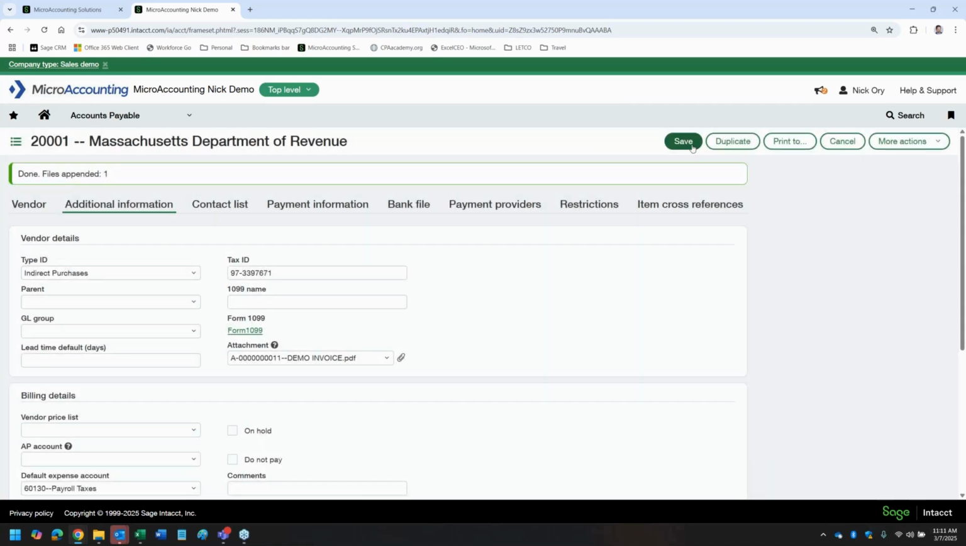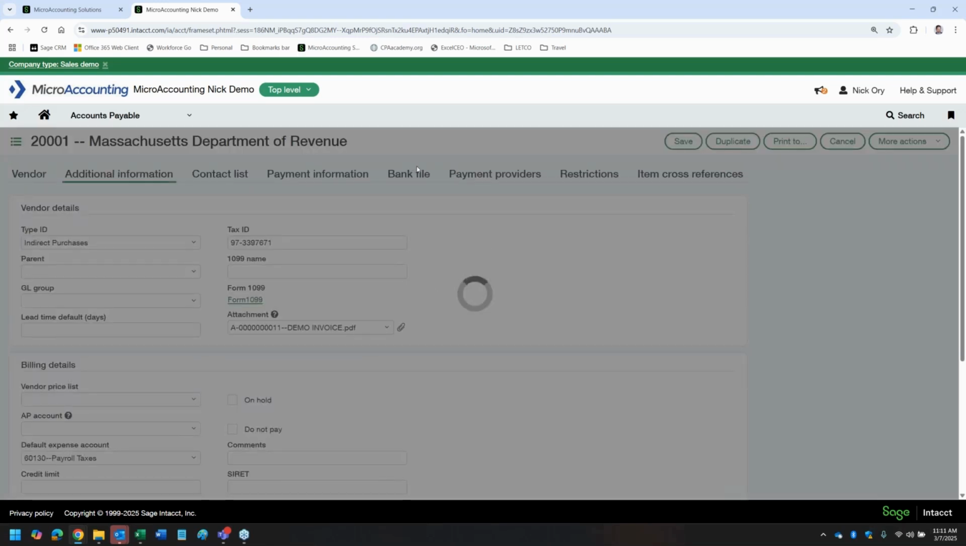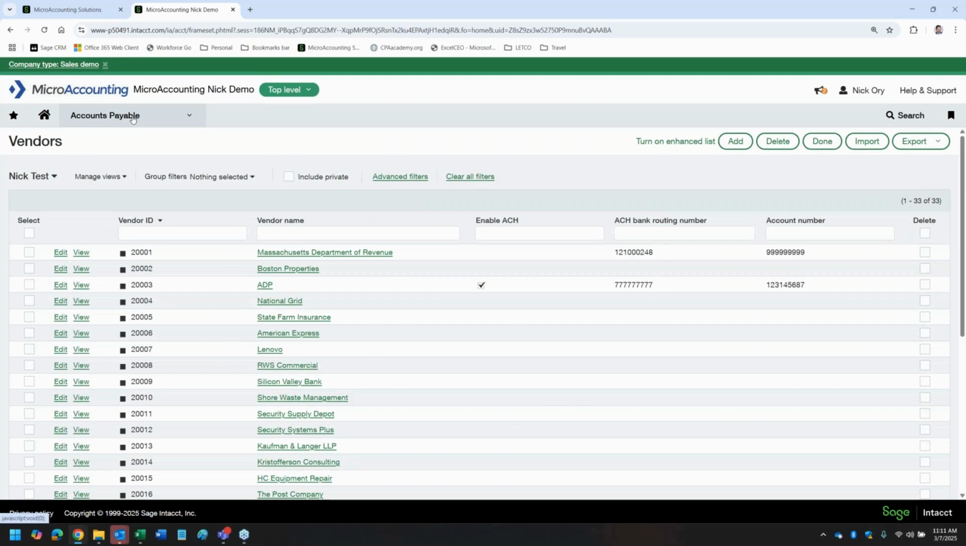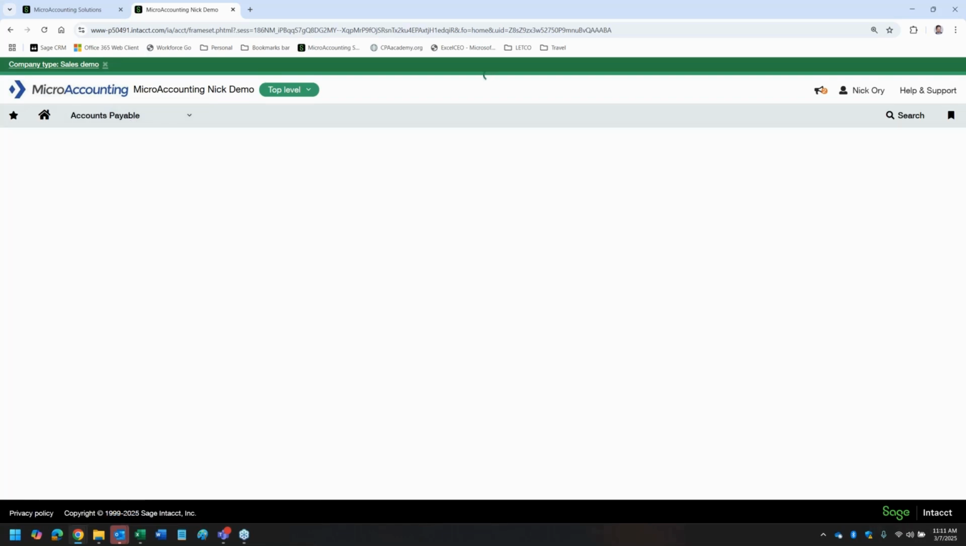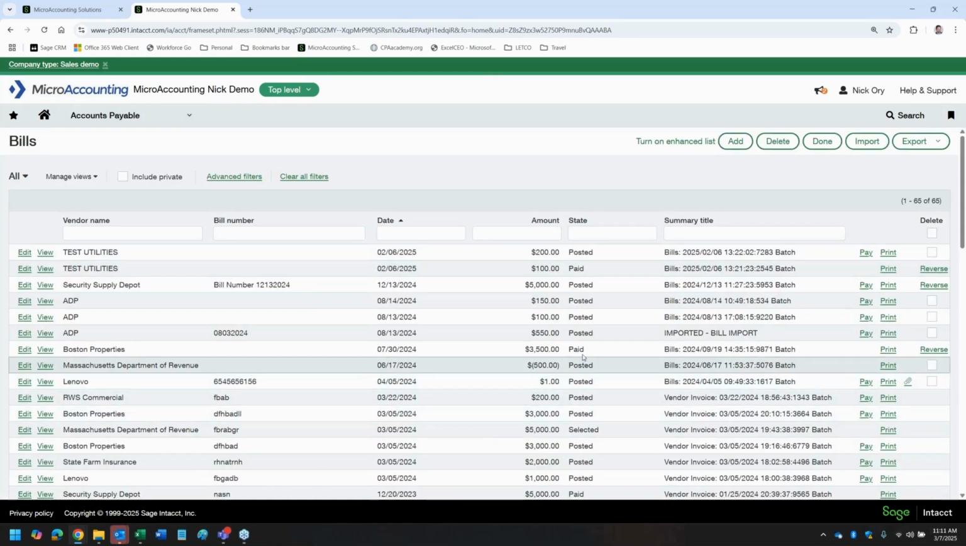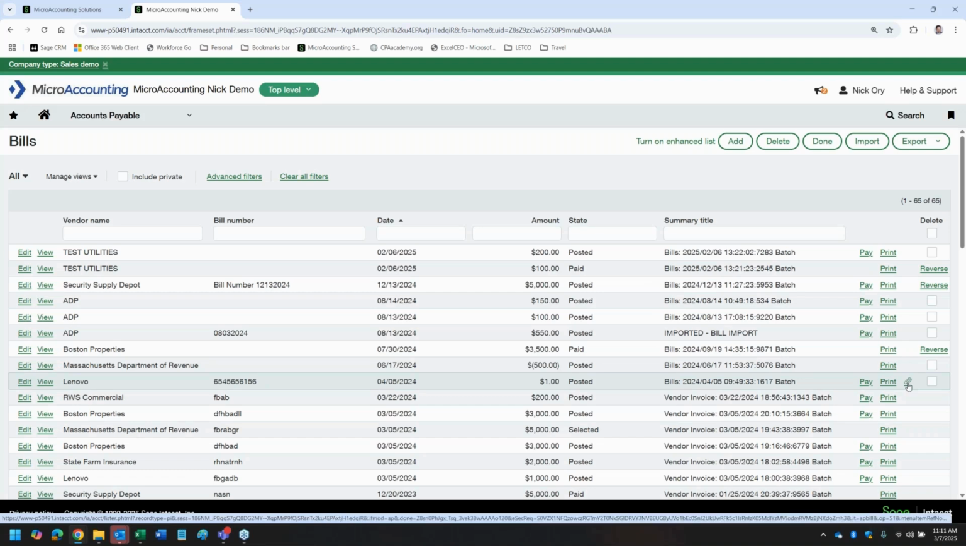So we'll save that. And then I do want to show you one other piece before we jump over into the folders. This is better on the AP bills. So from an AP bill standpoint, from the natural list view, any bill that has an attachment associated with it, you'll see the little paperclip at the end of it.